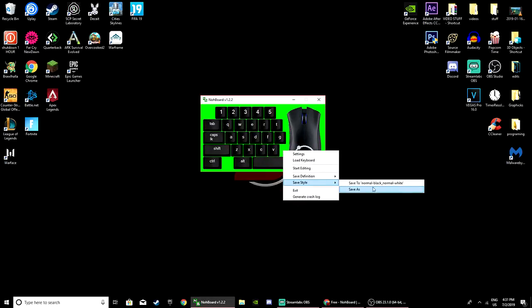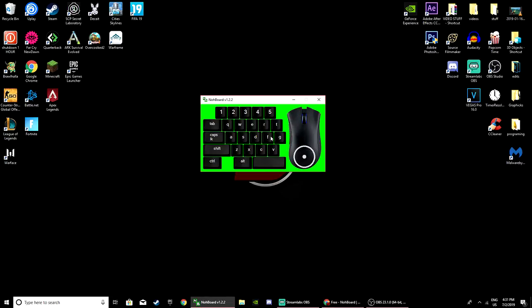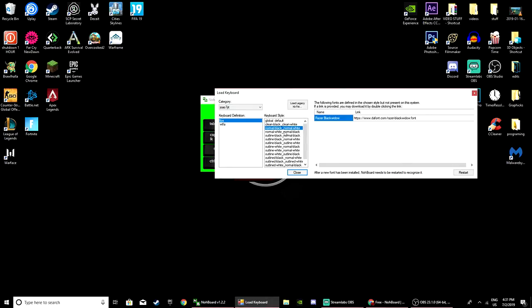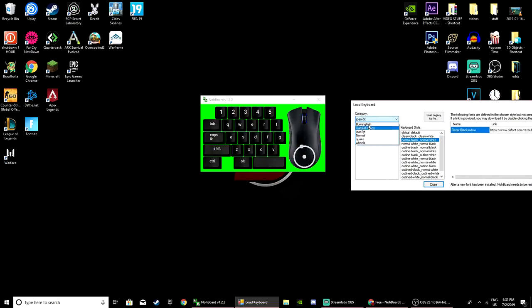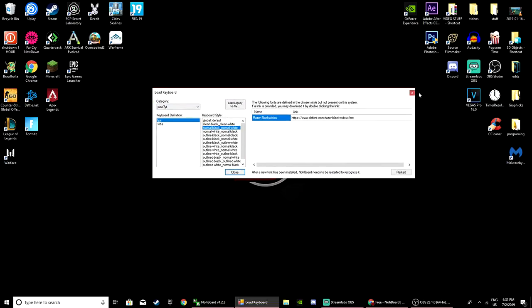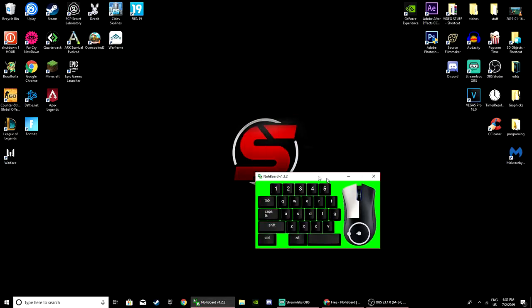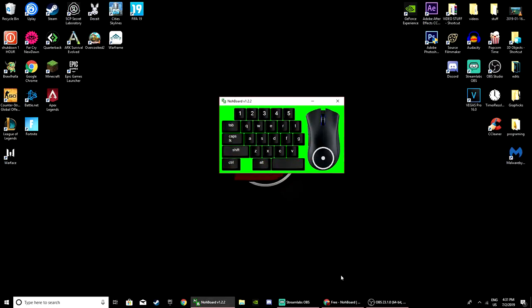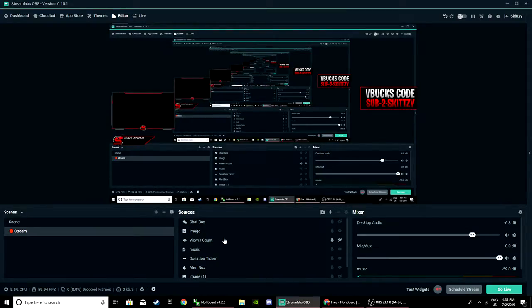You can also save the style and click just save, and that will save it. So next time just go load keyboard and this should be ours, just like so. So once you've done this, all you have to do is open up OBS or Streamlabs OBS. It's basically the same thing, but I personally prefer Streamlabs OBS.